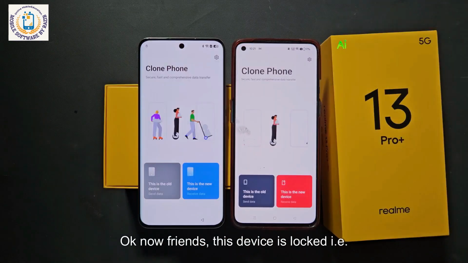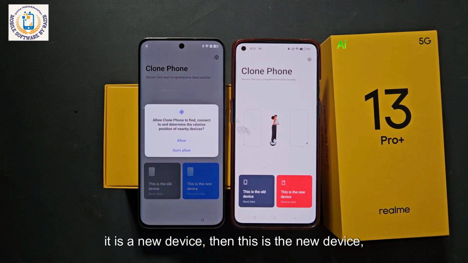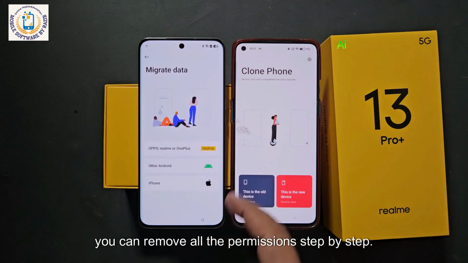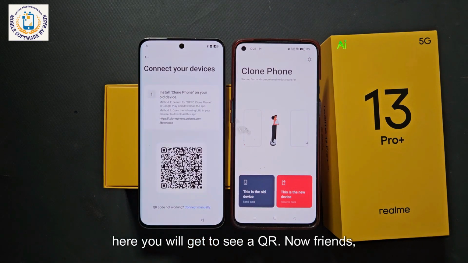Now friends, this device is the new device. You click on it. Whatever permissions come up, you can allow all of them step by step. The option Old Android will be visible. Click on it. Here you will get to see a QR code.